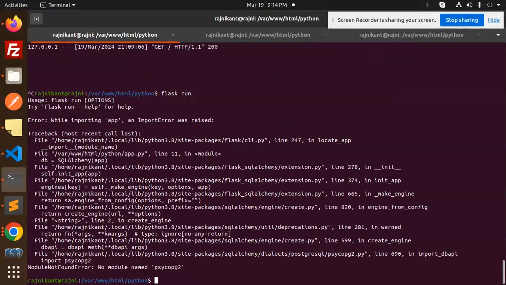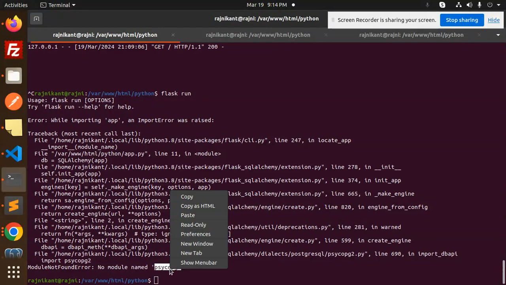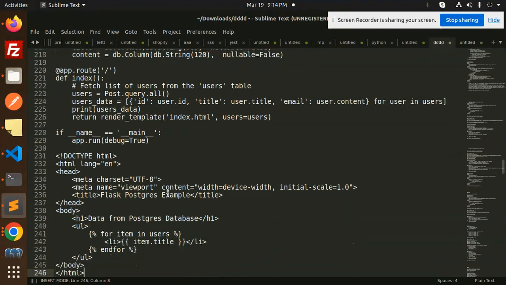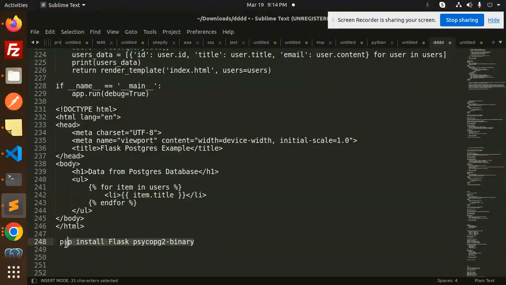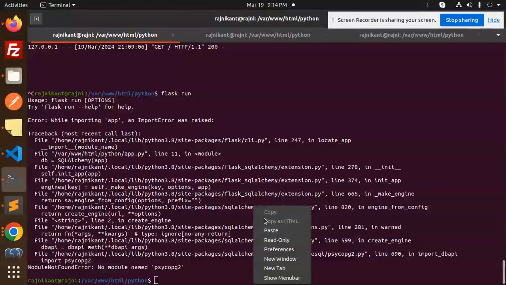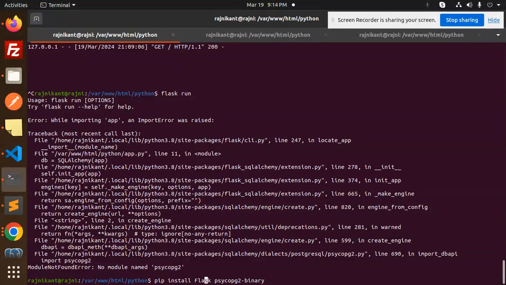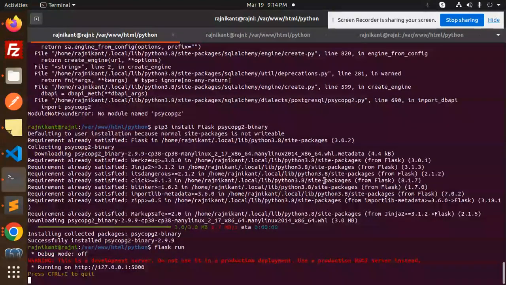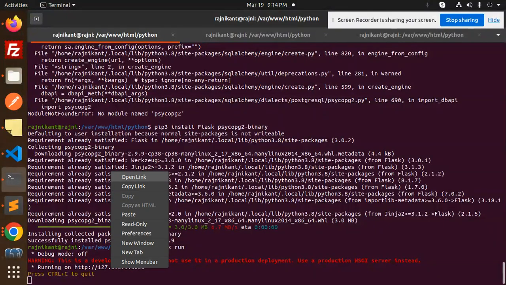Let's do this one also. What it says, flask run, importing app, import error was raised. For this one we require this module, so you have to install this one. This module is missing. So let me go down, and here we have to install this one. Make sure you install it like this. Okay, so this is done. Let's run flask run, and let's open the development server.